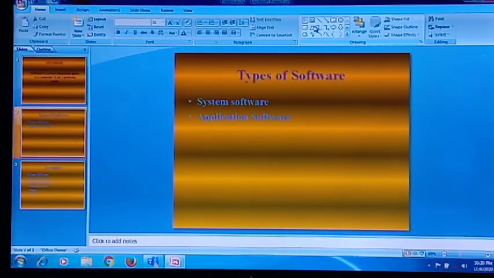So this is how you can use the master slide option in your presentation. I hope this chapter is clear to you. I'll be sending you the question answers and the exercises. Whenever we meet next time, there will be a test. I'll be sending you homework also.